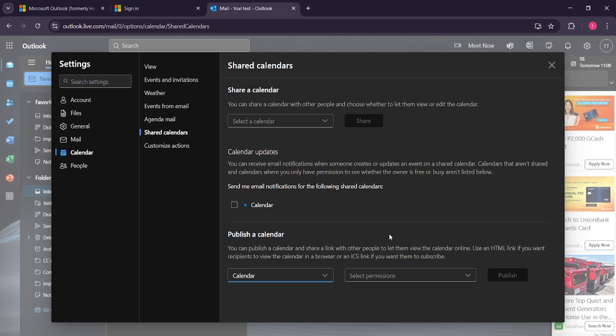Once you've selected your calendar, it's time to decide what others can see. Click on Select Permissions, where you'll have a few options regarding the level of detail people can access. To ensure the best collaboration, choose Can View All Details. This allows others the fullest view of your calendar, which can help prevent miscommunications about availability.